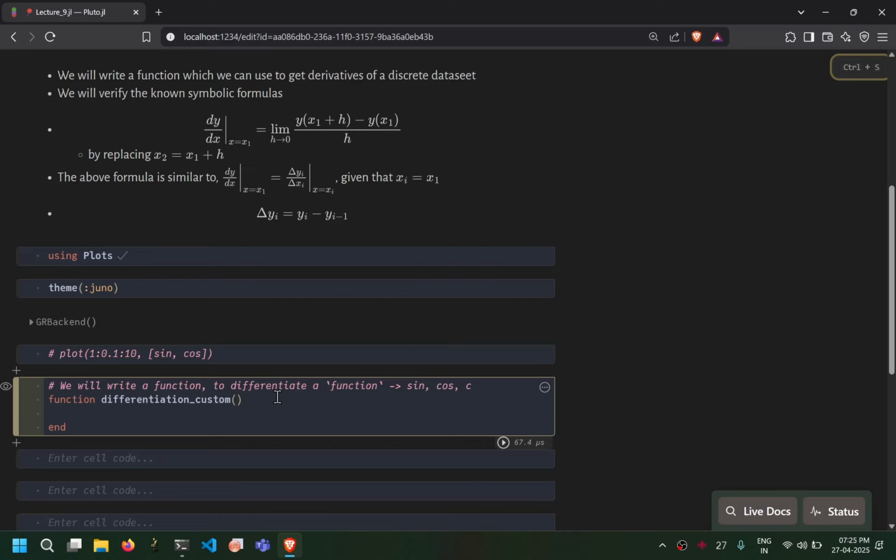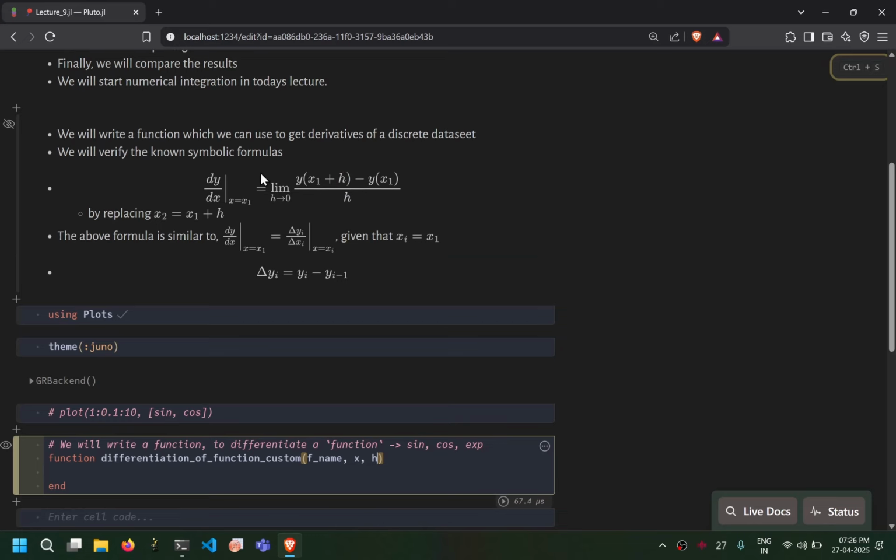Okay, so by function here I'm meaning sine, cos, exponential, those kind of functions. So differentiation of function custom, let us call our function that, and this will take one argument, say the name of the function, let us call it f name, the point x where we want to get the derivative of the function, and let's also add this variable h so that it is similar with this formula that we have used.